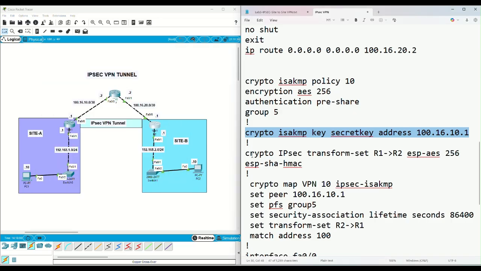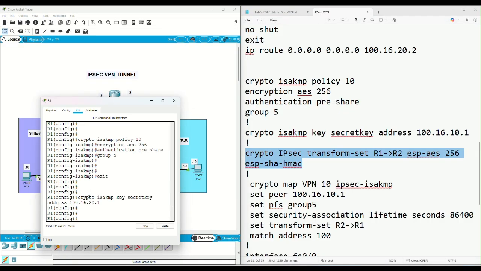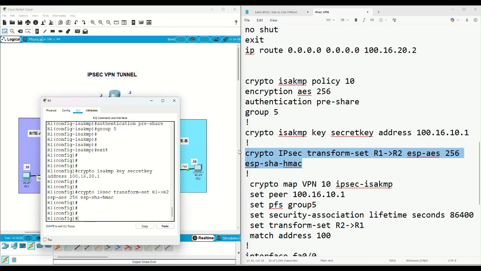Now we're going to create the crypto IPsec transform set in this direction, from R1 to R2, and we'll do the same in the reverse direction. So from R2 to R1, we'll do the same.